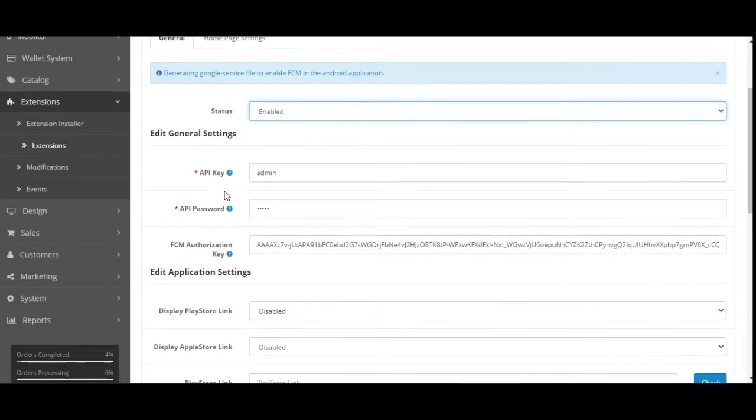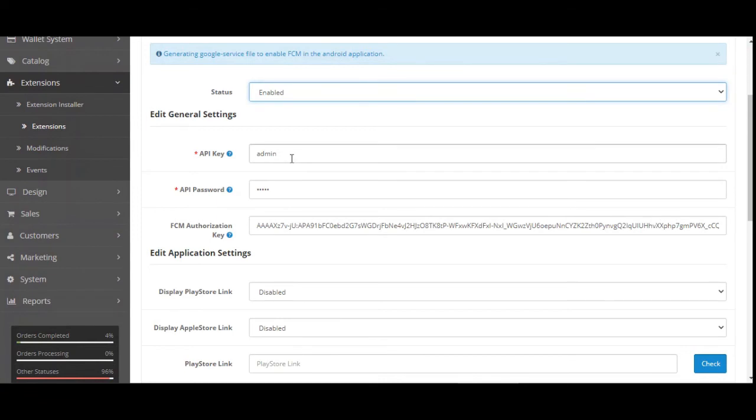Then we have the general settings. Under this, the API key and the password that are used for the authentication of the request are added. The admin will be entering the API key from the application itself, then the API password for the app itself. Then the FCM authorization key would be entered. To enable the notifications for the mobile app, we have to use the FCM authorization keys.